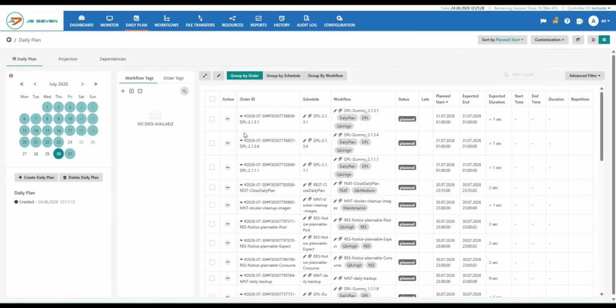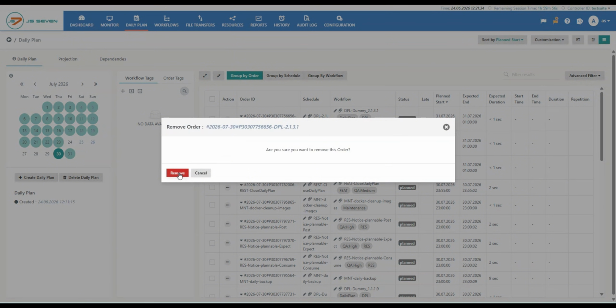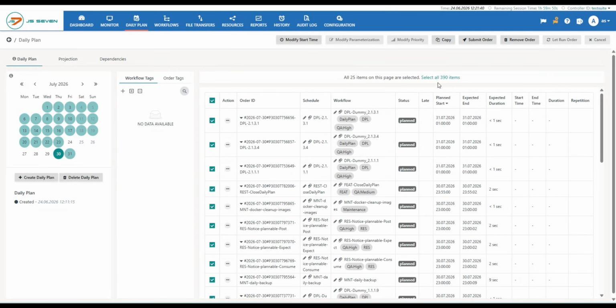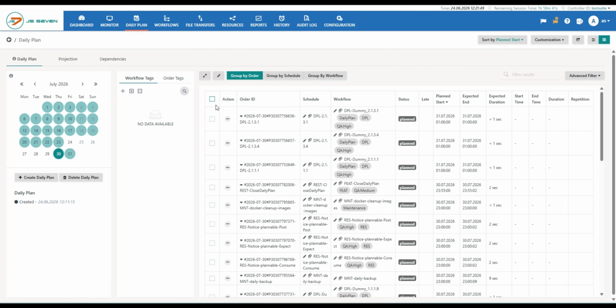Now suppose the planned execution is no longer required. Instead of submitting the order, we can select remove order from action menu. This removes the order from the daily plan and the daily plan service will not create it automatically. Similarly, we can do it for bulk removal.